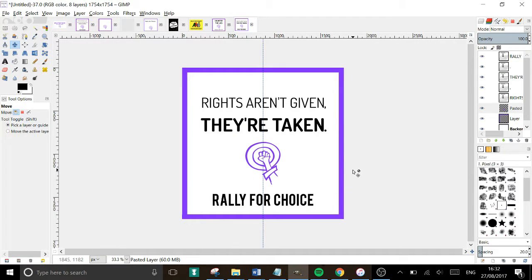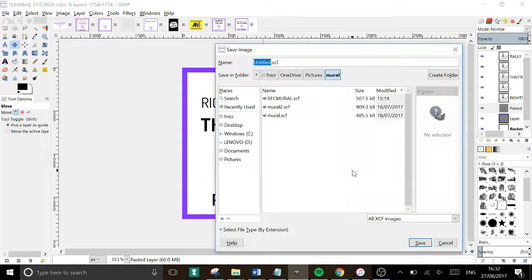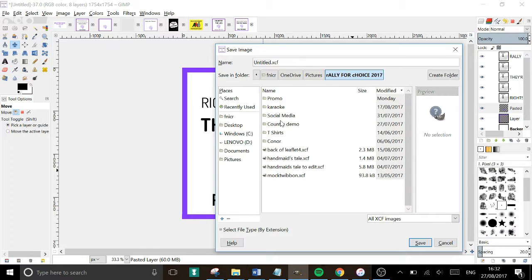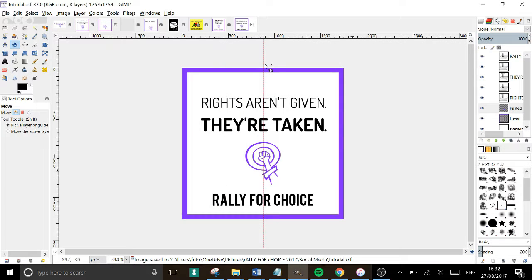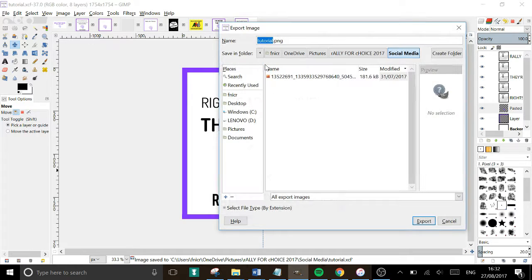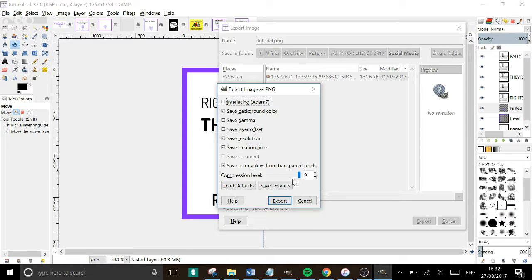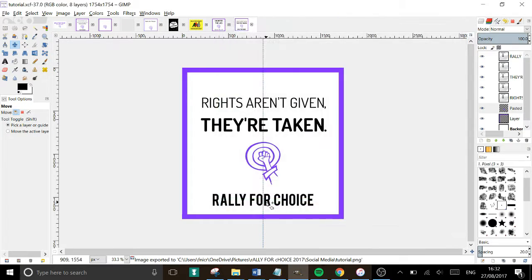So you're going to want to hit Control-Shift-S to save it, and then go in here, pictures, life choice, social media, and I'm just going to name this tutorial. Save, and then hit Control-Shift-E, and then it'll go in the same folder, so tutorial, and I'll save it as that PNG. Export. And that's it.